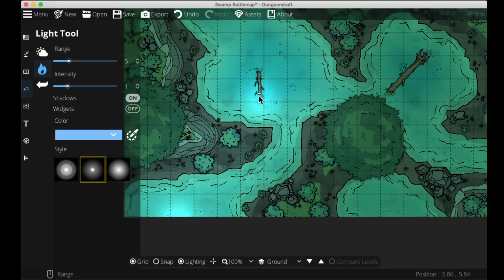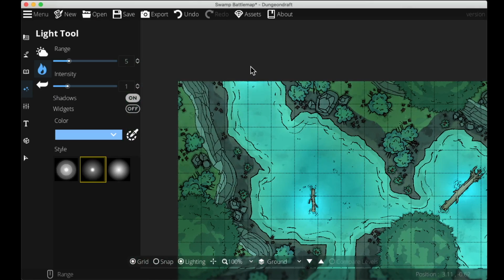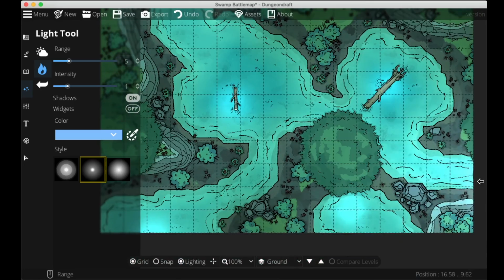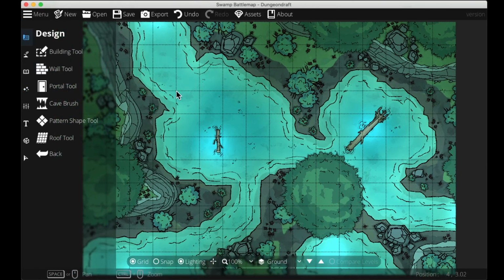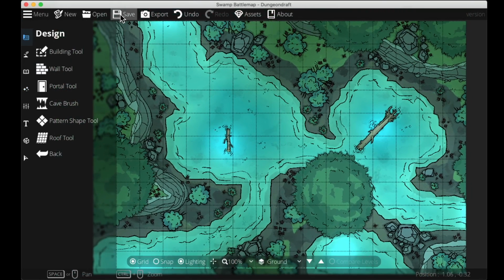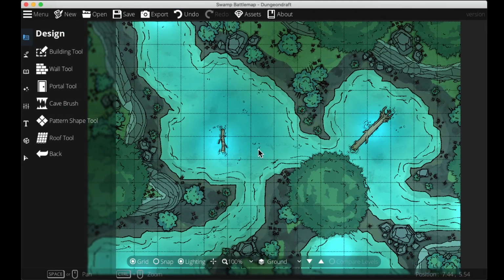Change the color to blue, and the lighting for this map, there's no visible torches, so the water will have to illuminate itself, which gives the water an eerie kind of marshy quality. Save it again, and I think we're done. That's great. That's how we build a swamp battle map in Dungeondraft. A custom map, great for combat situations.